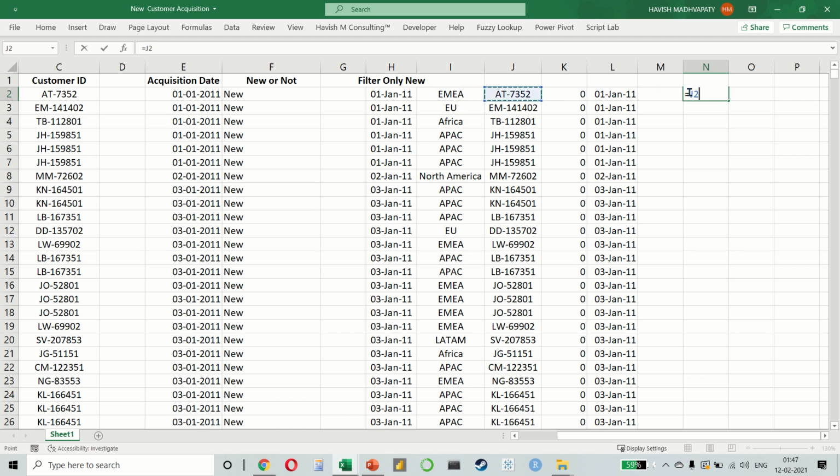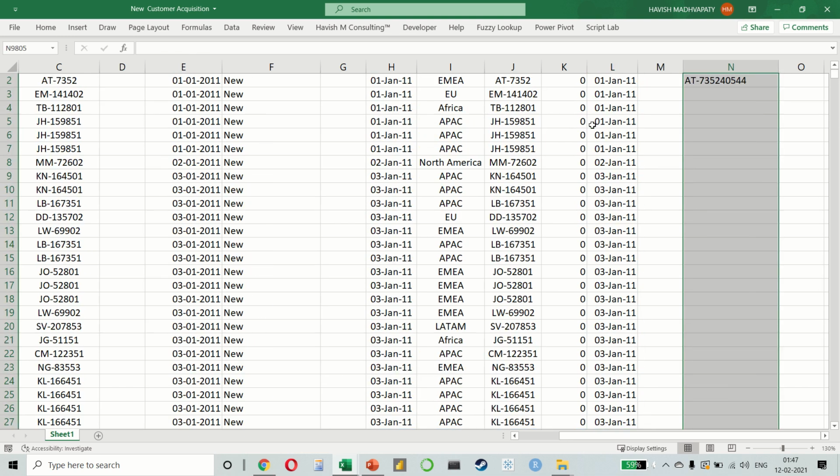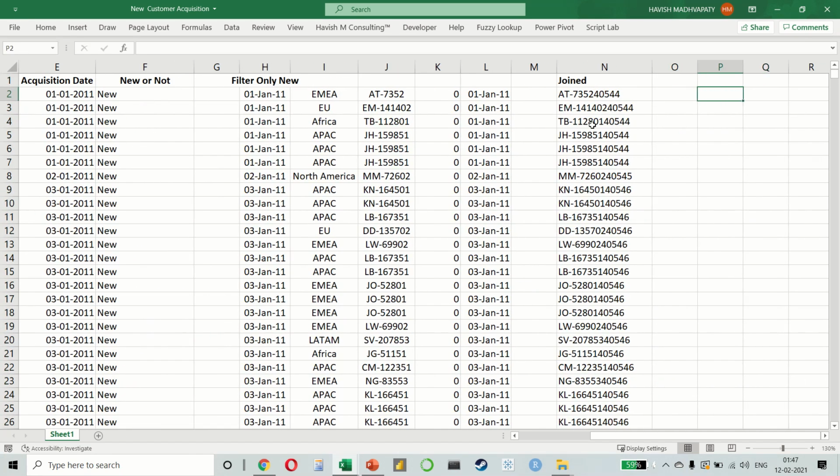And now for my join, we can take equal to our customer ID and the acquisition date. Let's copy it all the way down. Perfect. All right.